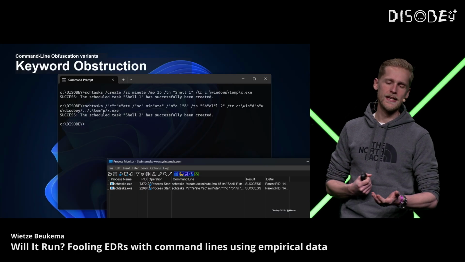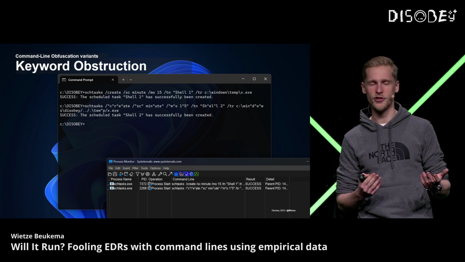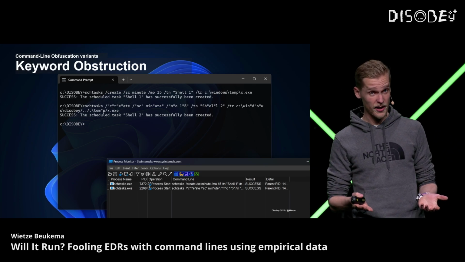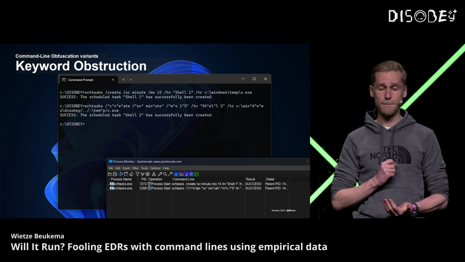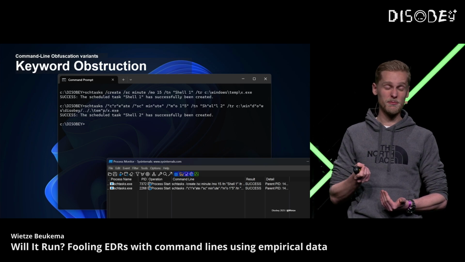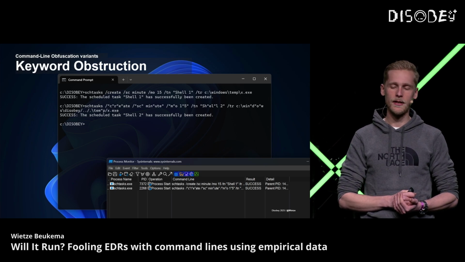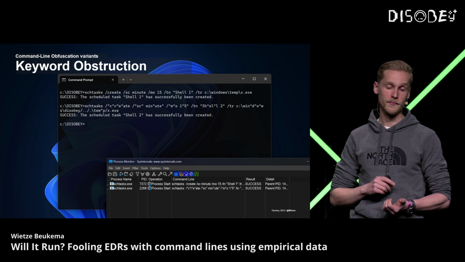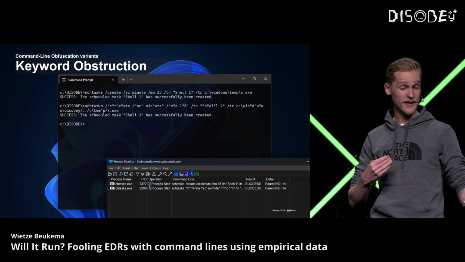Final one, more variations of this. I call this keyword obstruction, because I'm doing 2 different things here. This is about scheduled tasks. As the name suggests, you can schedule tasks with it. And this one simply creates a task that runs every 50 minutes, a bit like a cron job, right? Every 50 minutes, and then runs c windows temp/x.exe. Second command line, as you can tell from the output, also accepted.